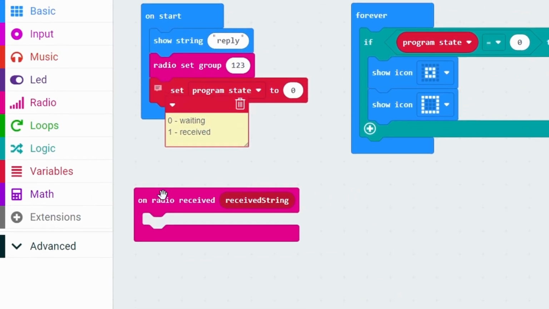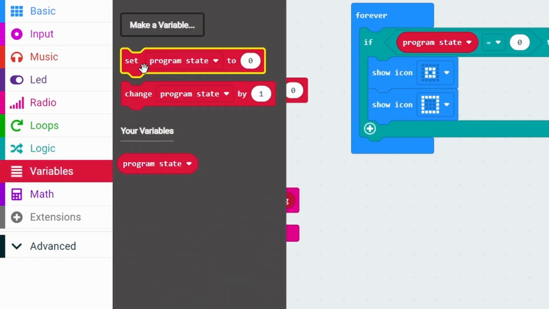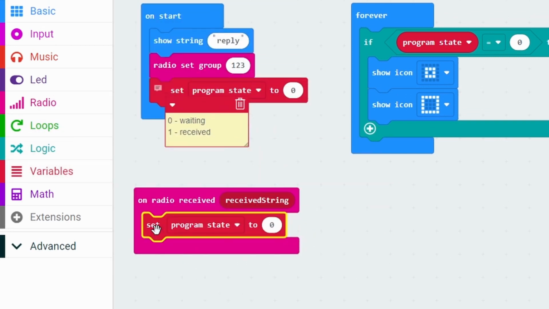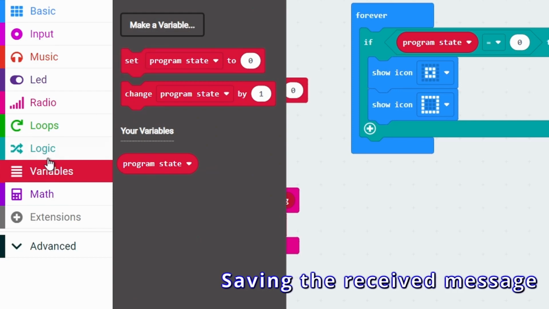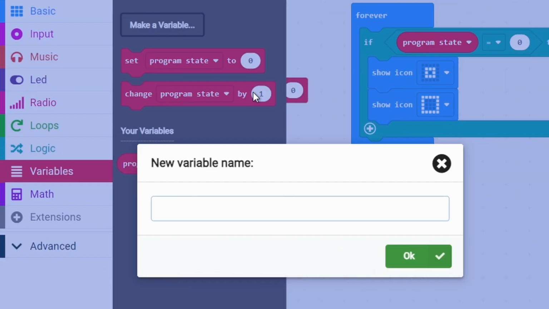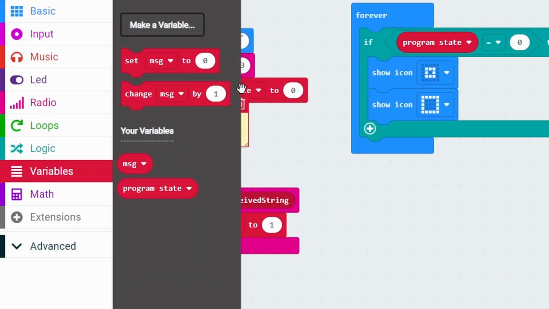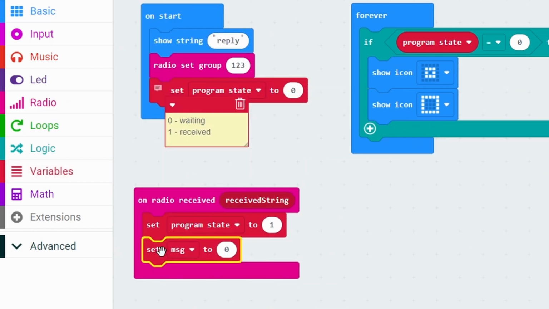We're then going to immediately tell the microbit to not do anything else just for now, we will set the program state to 1 because the string has been received. We want to save that message, and so we're going to make a new variable. I'm going to call it message, and we're going to set message to whatever that string is that was received.